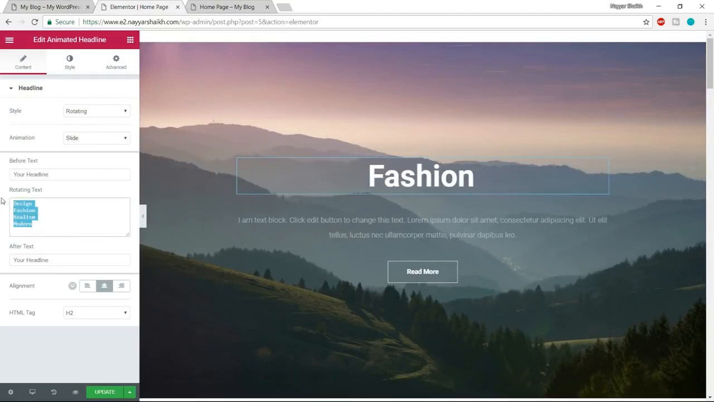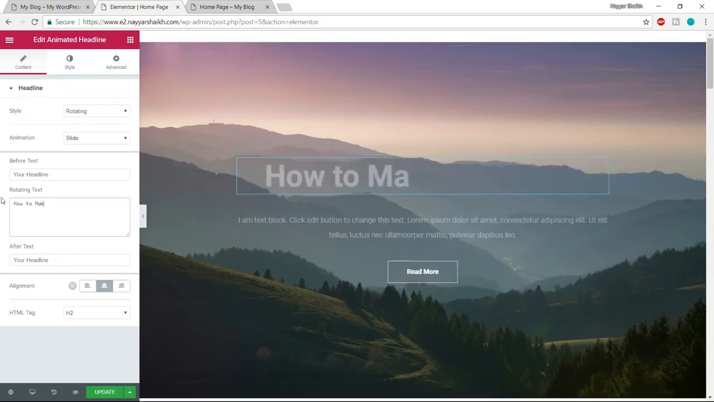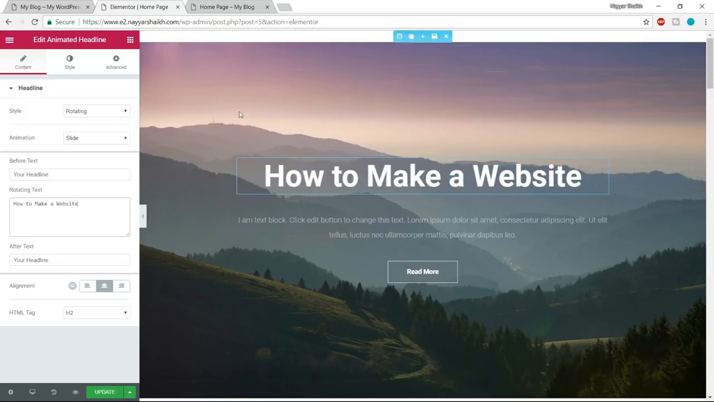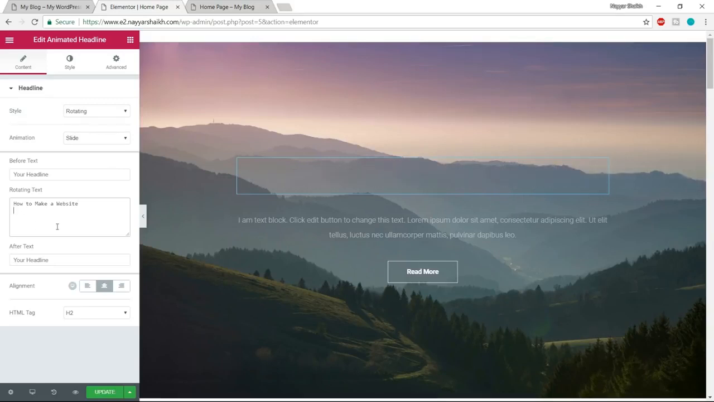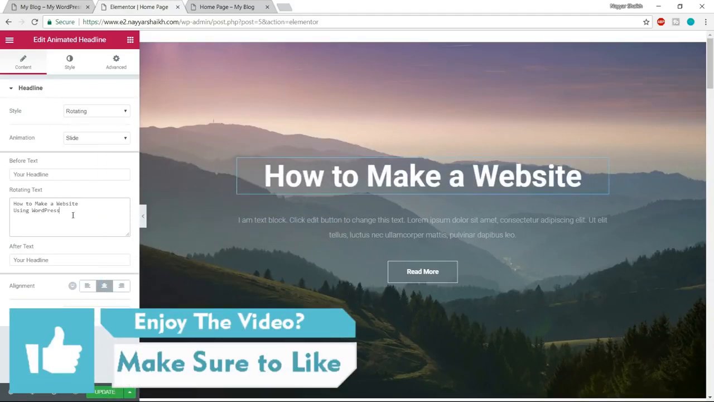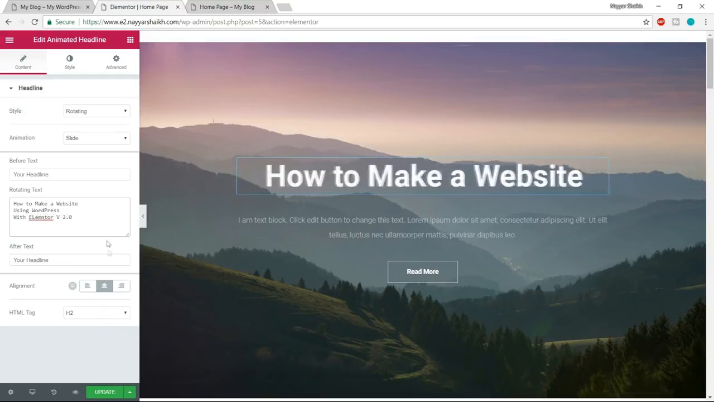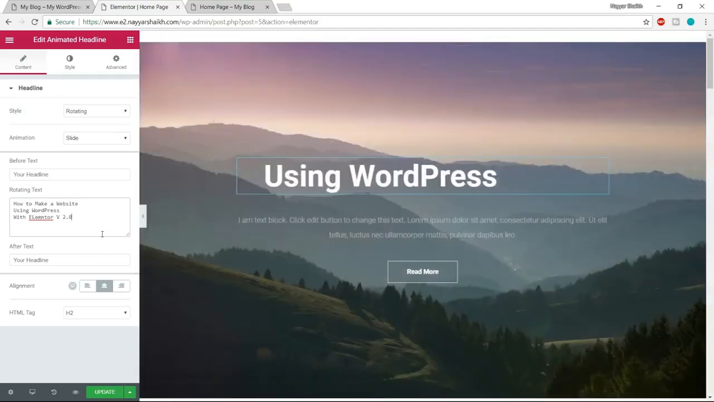So what you can do, you can select everything and delete it. Now let's put in our own text. How to make a website. Okay, this is my first text. And if you want to add another text, just press enter, go to the next line and enter the next text. Let's enter using WordPress. Okay, so we have two things, and again to enter the next one, press enter and let's type in with Elementor version 2.0. Okay, so we have three different texts over here. Obviously you can increase or decrease this number, it's all up to you.